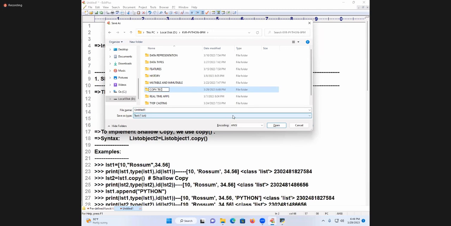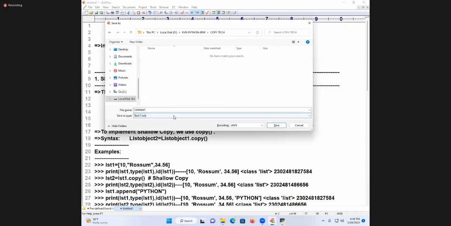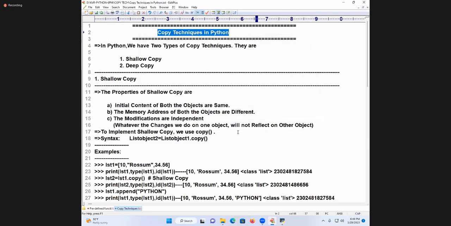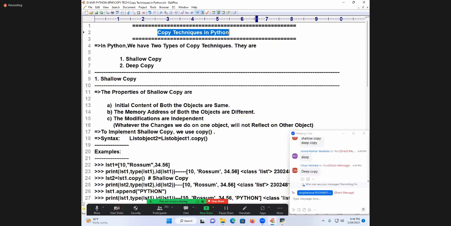Deep copy. So I will just save this. Further, I will tell you some more mechanisms. These are the two official techniques. Further, I will tell you view-based copy. I will tell you slice-based copy. Slice-based copy also I will tell you.